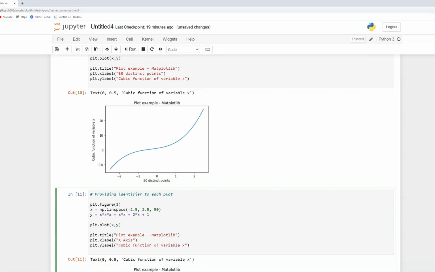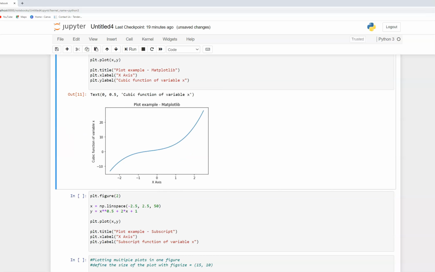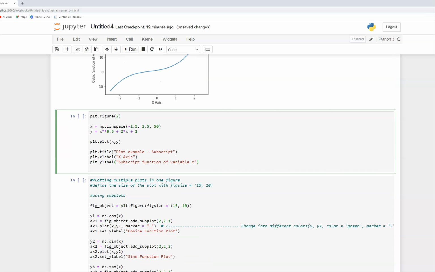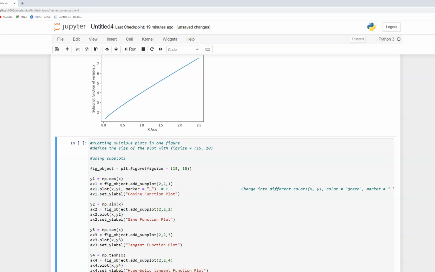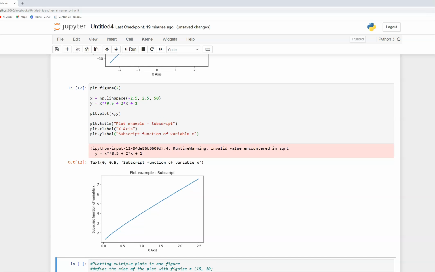I have not done this. These two graphs are not different, just this command is different. In the same way, you can try a subplot. So the ID for this plot is figure 2.